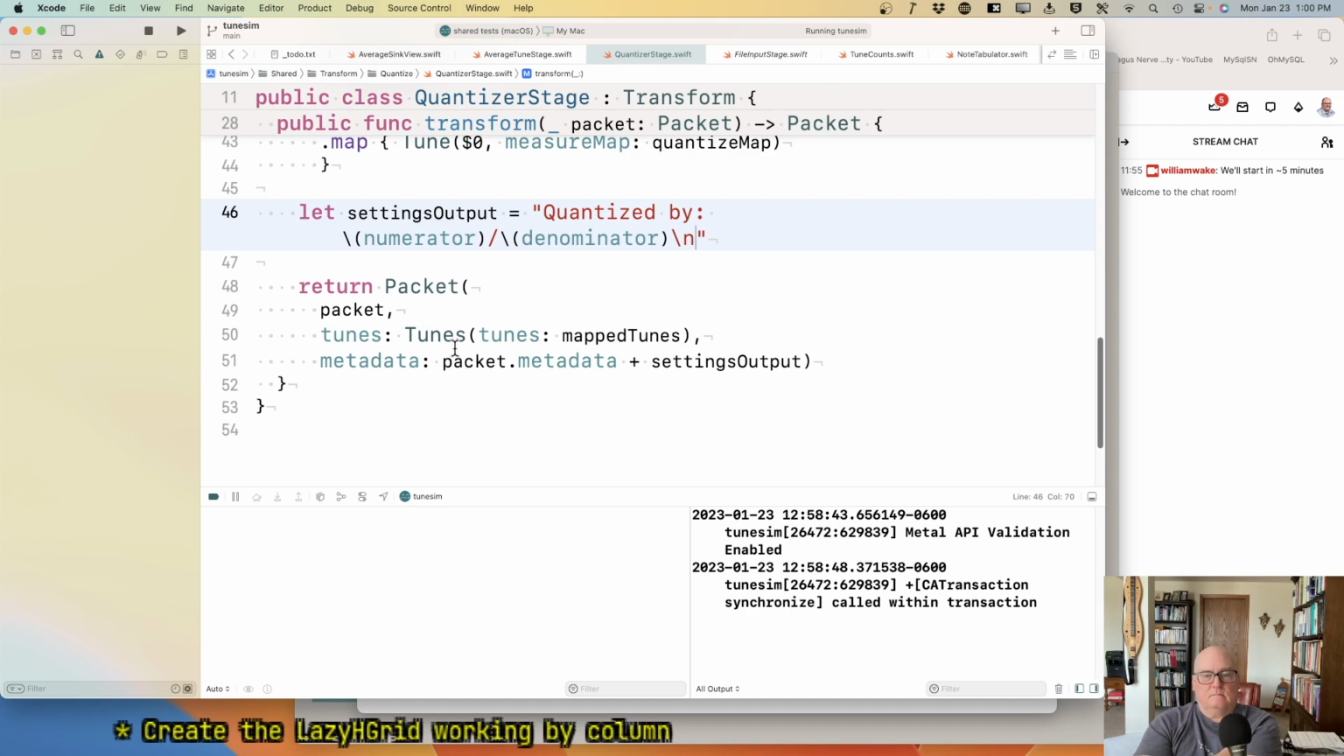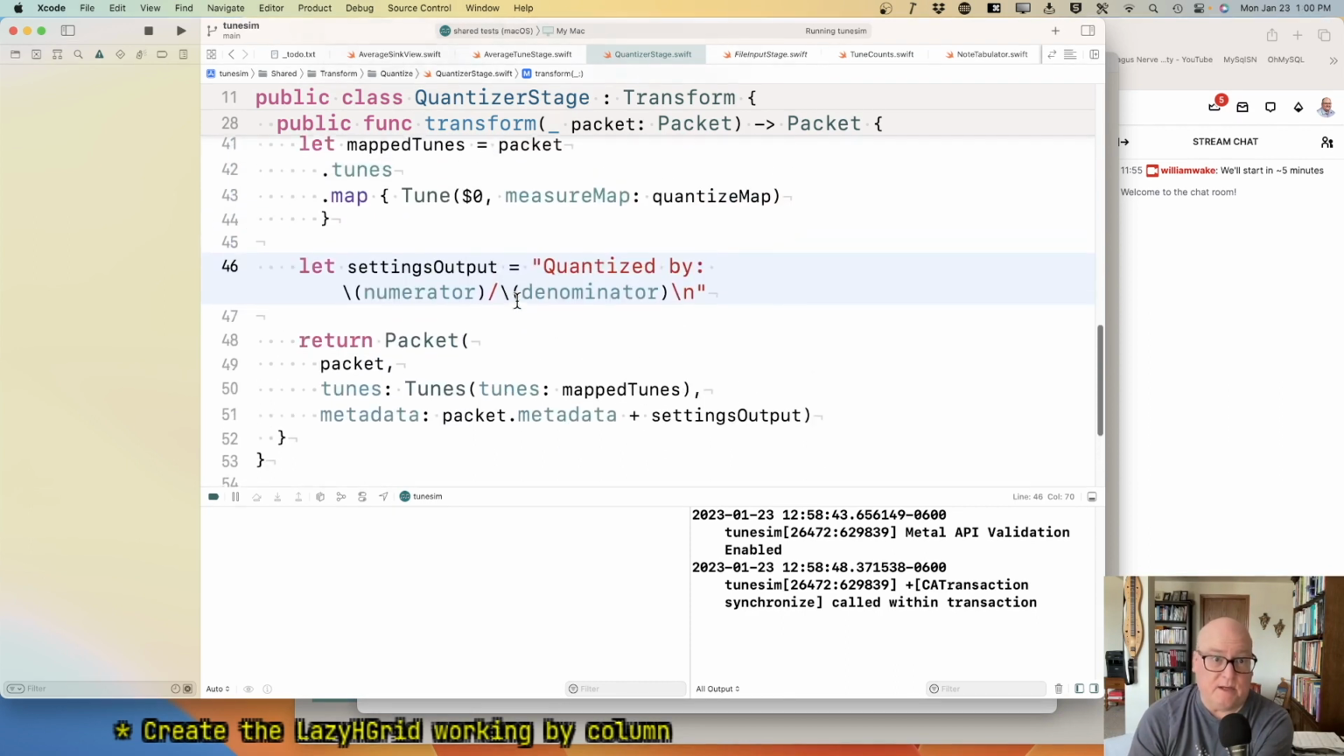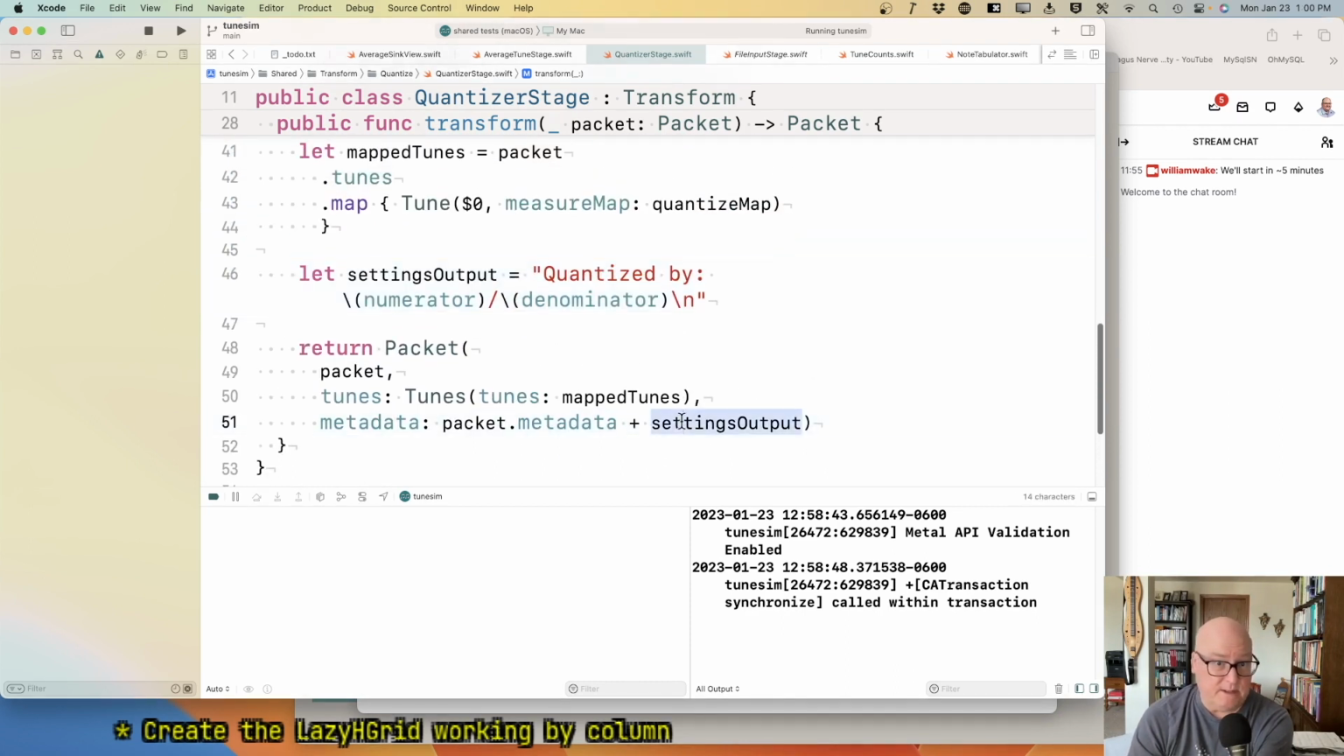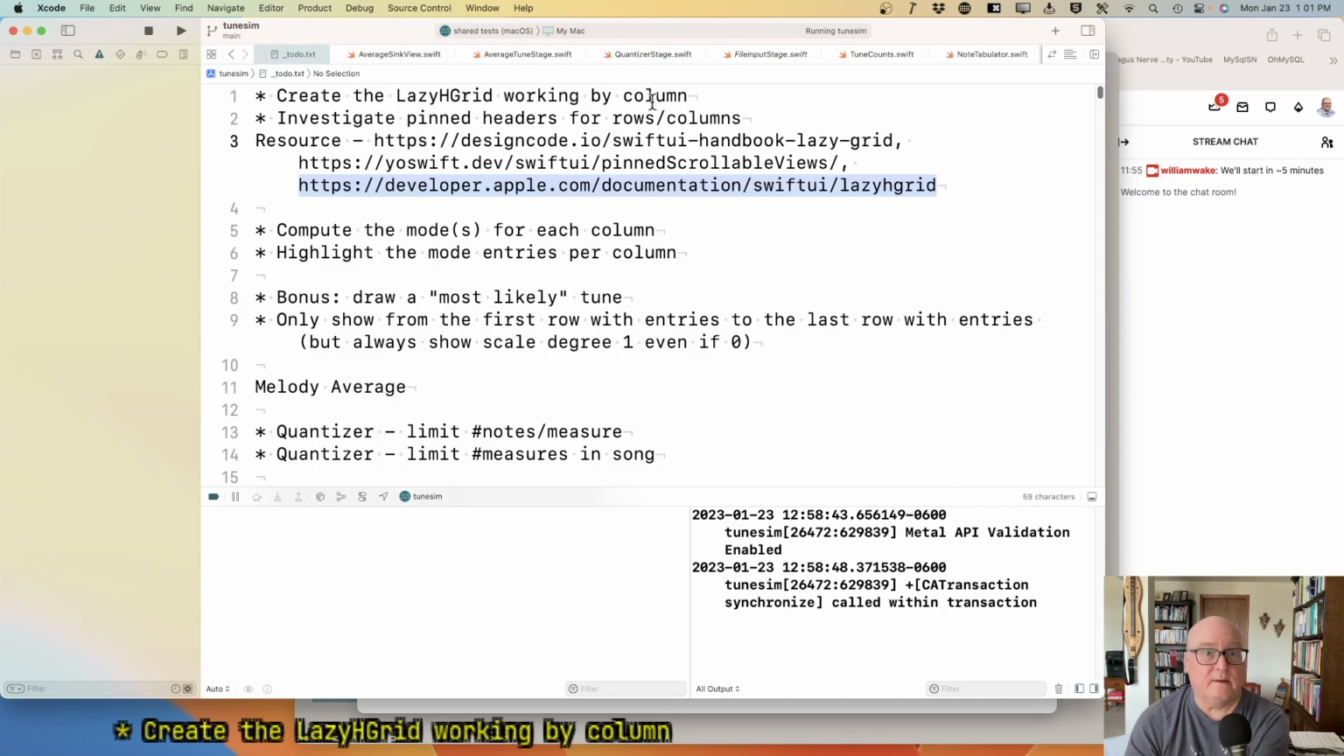Or maybe my output should separate. Well, I'll tell you what it really is, right? I mean, this type should probably be an array of strings, not a string. And then, okay, let's do that right. All right. Okay, here we are.